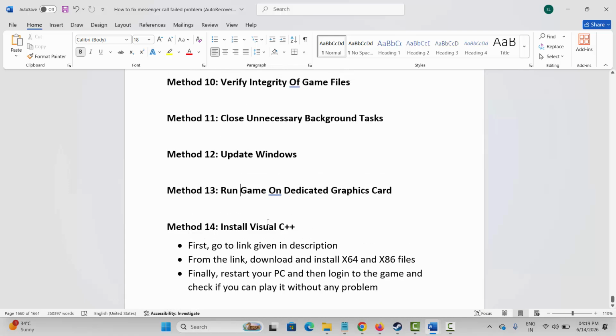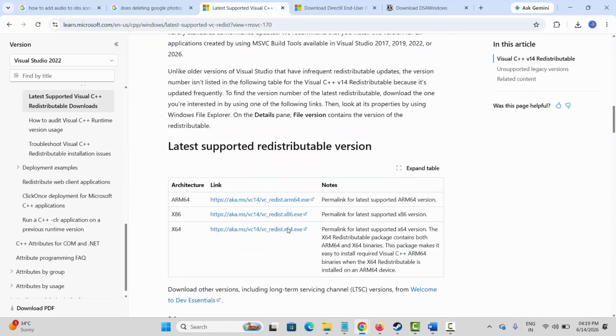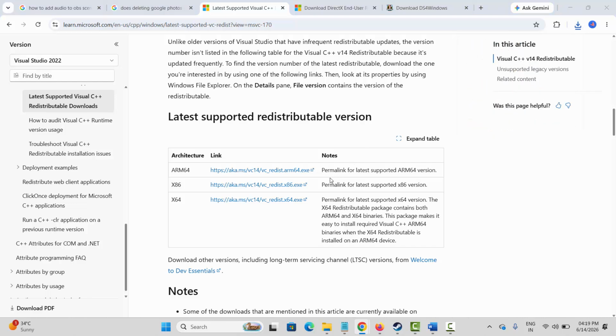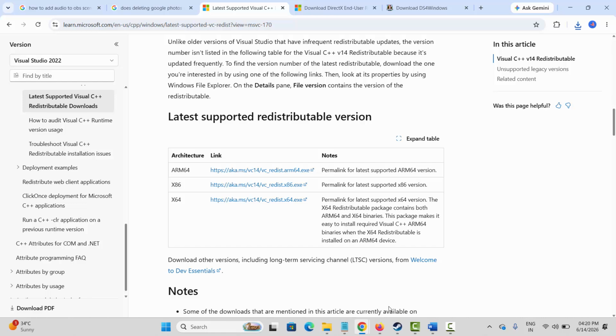Next is to install Visual C++ files. For that, I have already provided the link in the description. You just have to copy and paste it in your browser. After the website opens, go below. From here, click on the link. It will download Visual C++ files. Once it is downloaded, open it. You will get repair or install option. Click on yes and wait for some time. Once you get setup successful, close this. After that, restart your PC. Once your PC restarts, again log into the game and check.